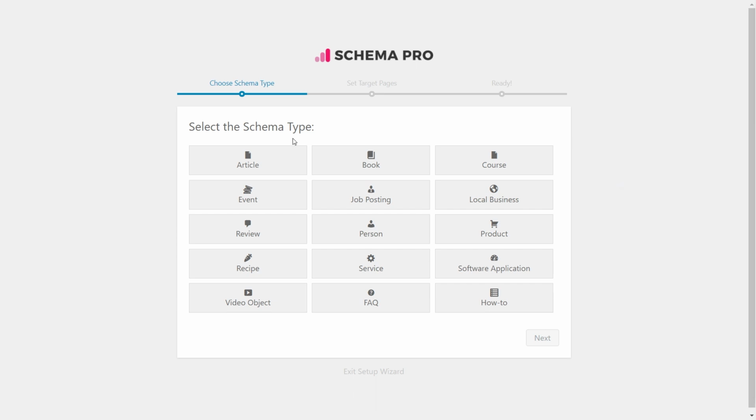So coming back, you have the option of creating all these kinds of schema, and whenever you create one type of schema, you can add it to hundreds or thousands of pages at once also, and that is how Schema Pro saves you a bunch of time. At the date of this recording, Schema Pro supports the article, book, course, event, job posting, local business, review, person, product, recipe, service, software application, video object, FAQ, and how-to schema types. And you can select any of those to create a schema.